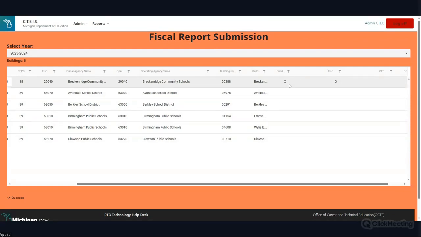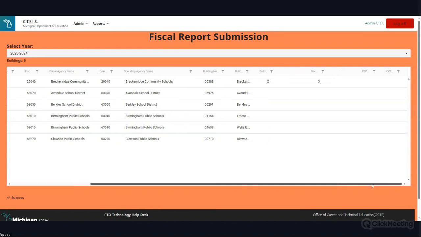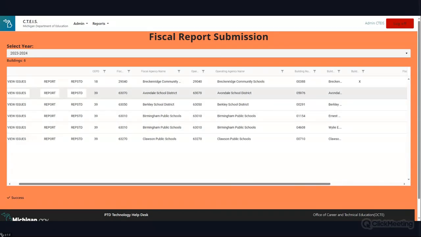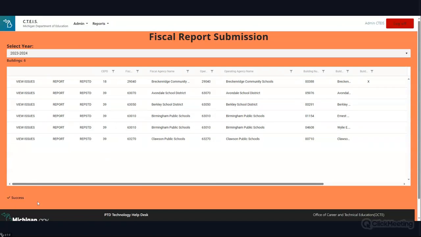So as you can see at the building level status and as the fiscal status, there is an X. So as a fiscal agent, I can no longer work within that building. And you want to do this process for all of the buildings that are assigned to you as a fiscal agent, just as it was with the building reporter. So I have that success message here for that particular building. That's all I would need to do. Again, CTEIS will try to attempt to email the CEPD administrator, but it is a good practice as a fiscal agent to reach out to them.